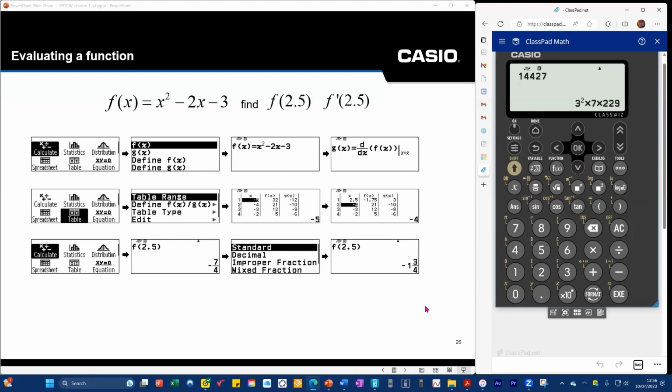And don't forget that what we can attempt to do as well is evaluate g of x. So this is f dash of 2.5. So use the function key again, choose g of x, and g of 2.5 gives me the expected value of 3.